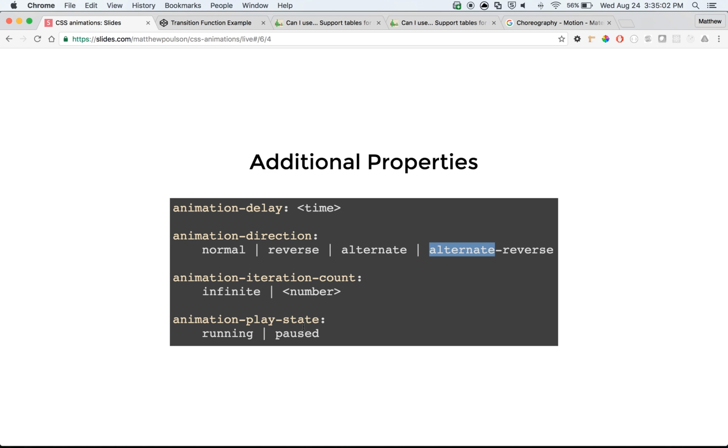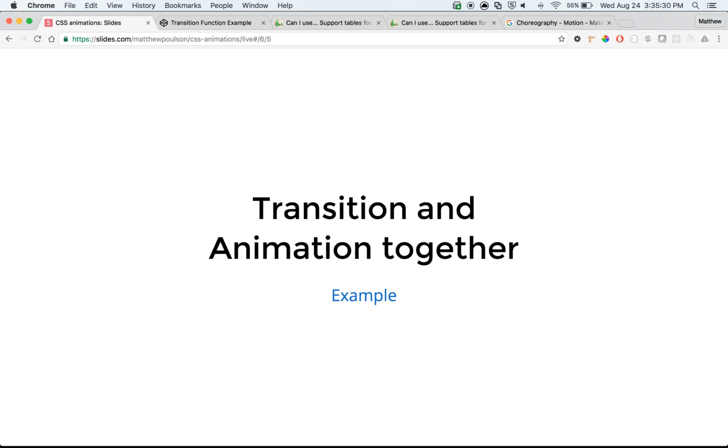We also then have an animation play state that we can interact with. This allows us to programmatically add this property using JavaScript. We could pause the animation. So if the animation is halfway through, we can add this property. It would stop the animation right where it is, and the element would remain at whatever point in that animation. And then we could add running, and that animation would continue from where it left off.